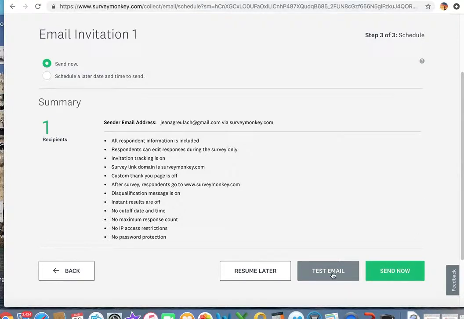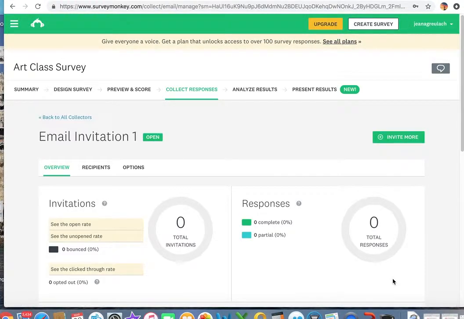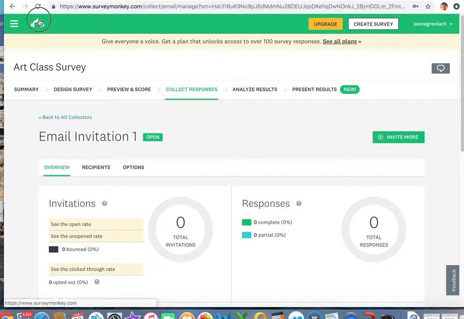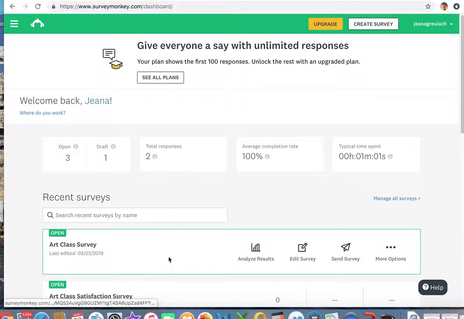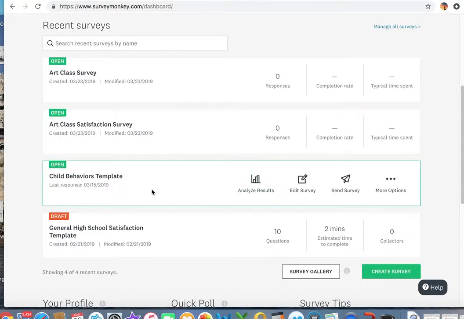I'm going to send now. You can do a test email to make sure. You can work on it as a draft later. I'm going to send now. And right now, I don't have any. I've sent it, but I don't have, of course, any responses yet that quickly. So I'm going to go back to my home screen. And it's going to show that I have this art class survey. And it's open. There aren't any responses yet. And this is where I have had responses in this one.